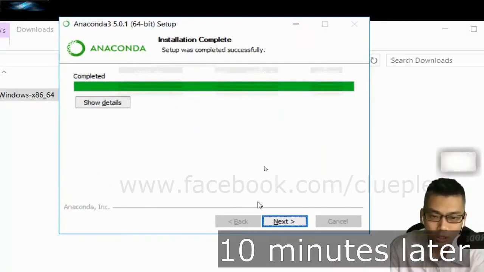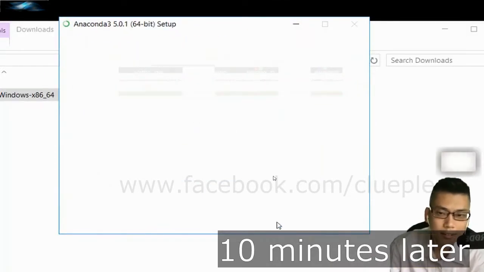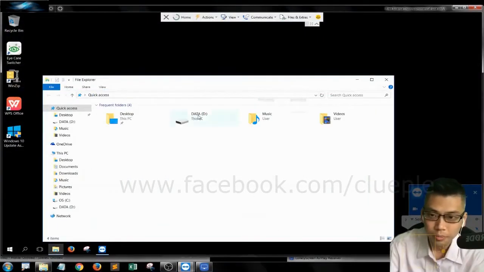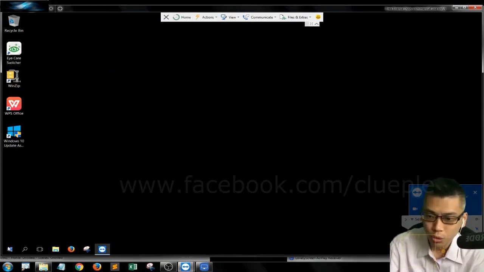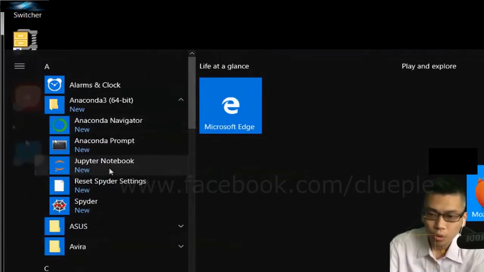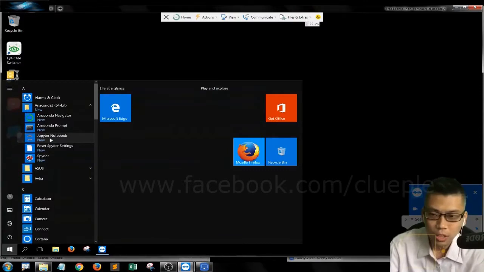Okay, so it's completed, and then I click next, untick these two, and go on with finish. So if you go to the start, you will see Anaconda 3. When you click Jupyter Notebook, you will get to a place. Okay, let me click Jupyter Notebook.